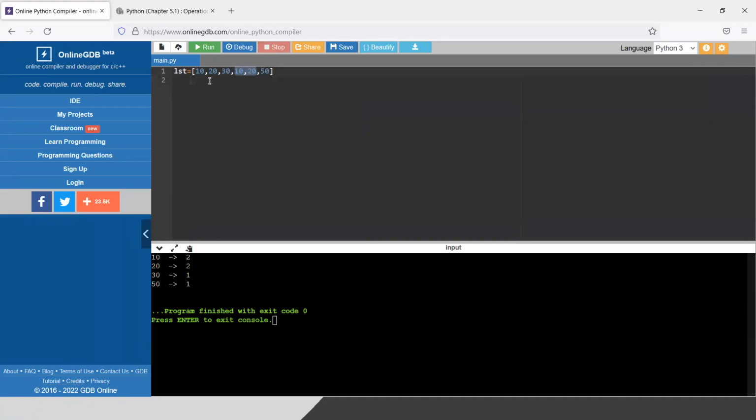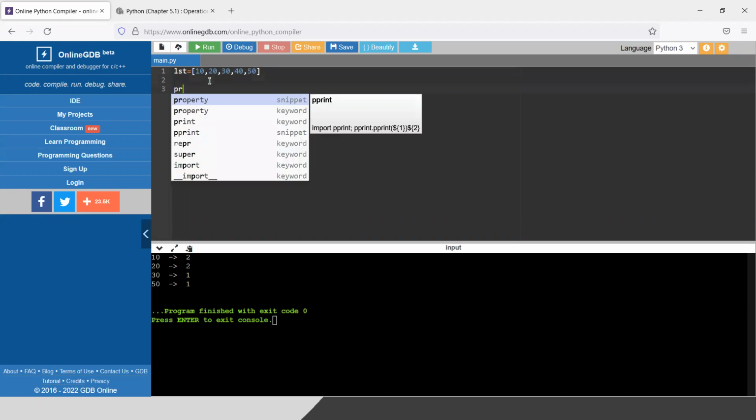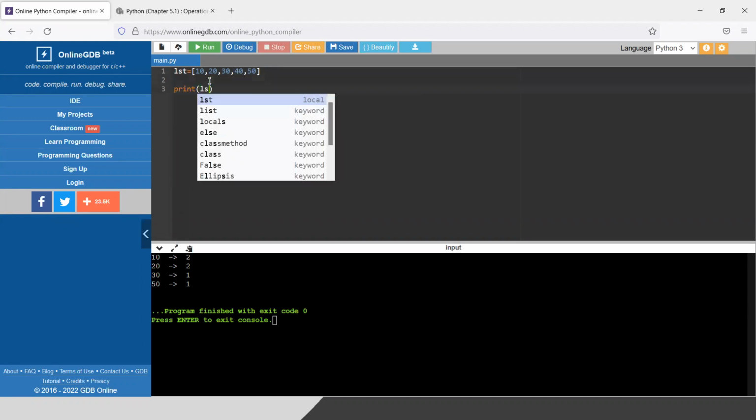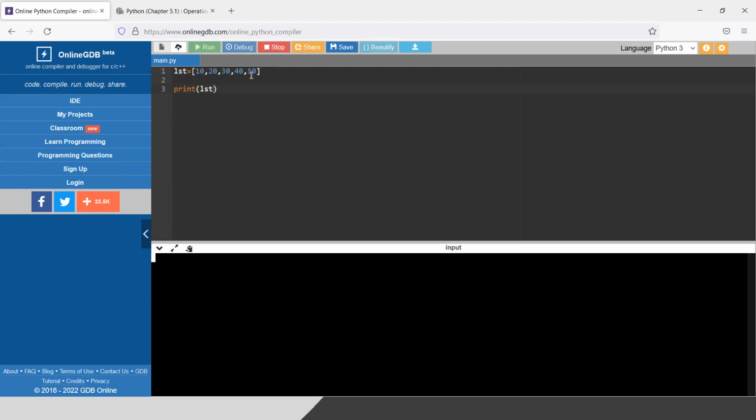Okay, so if I write 10, 20, 30, 40, 50, obviously if I check all of them one by one, if you print the list, it will print the whole list with the square brackets and commas. So that is mentioned here.